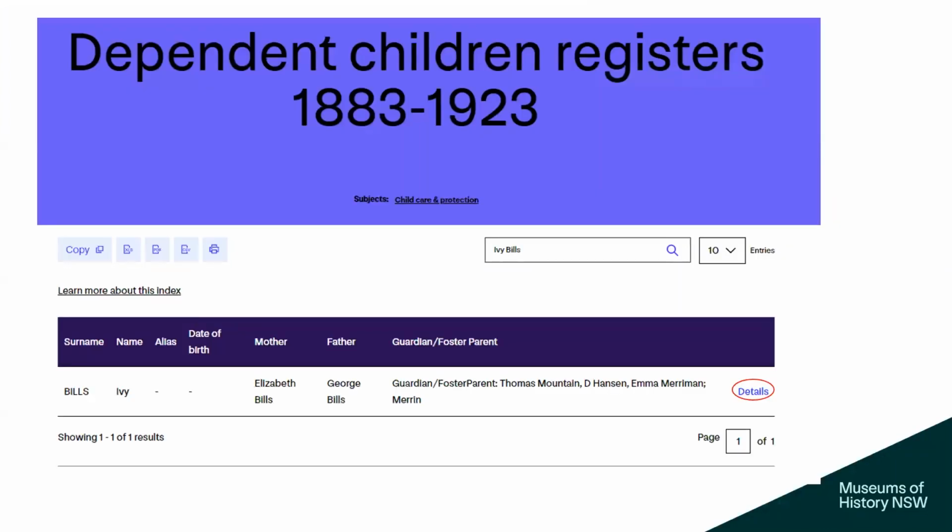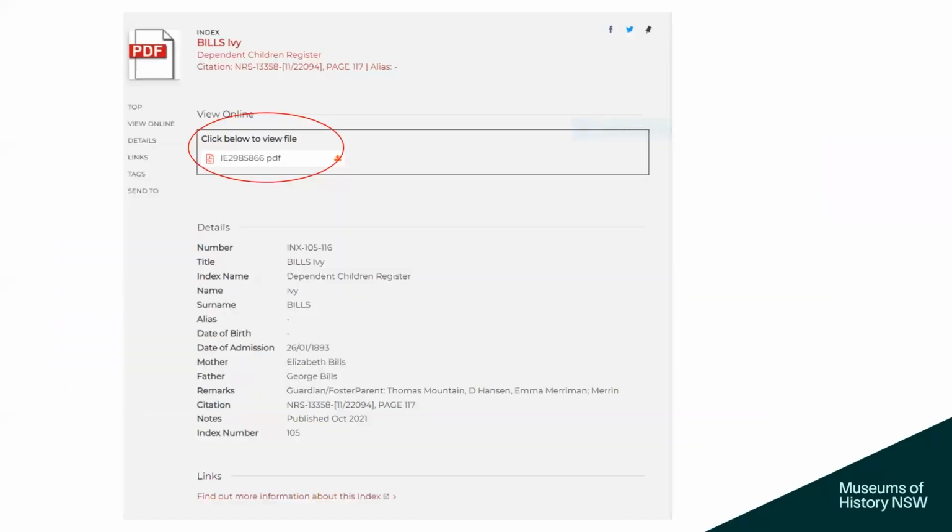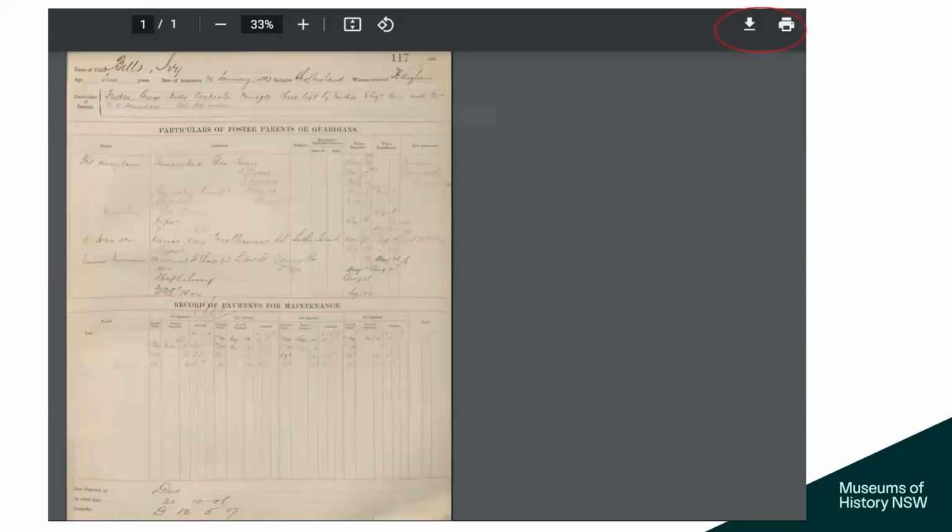So in the index, I searched for Ivy Bills. This is the entry you will get when you get that search result. It gives a few details: the mother's name, the father's name, and also the details about the guardian and foster parents. If I click on the details tab there, that's going to take me to a fuller version of that index entry, but also to the PDF link that'll take me to the digitised version of that record. So this is what you'll get.